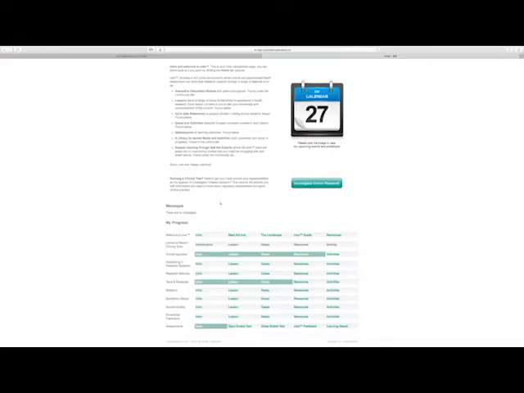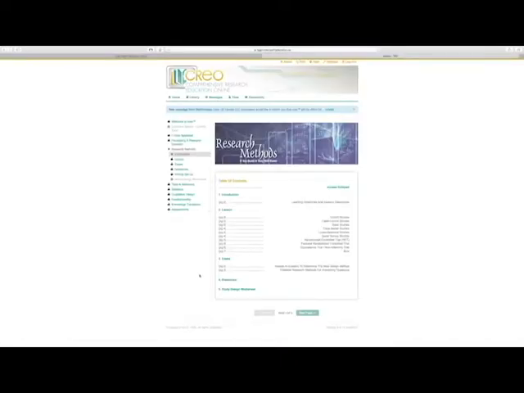So what you'll see within CREO is that there are 9 modules. Each of the modules is set up with an introduction, a lesson, cases, additional resources, and activities. If, for example, we click on the Research Methods module and go to the introduction, what we see is that each module has a table of contents that describes the content of that module.